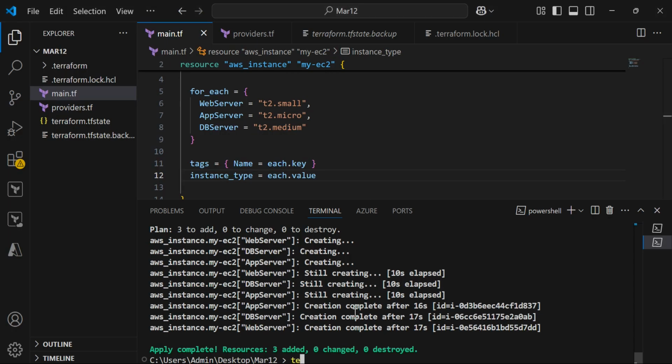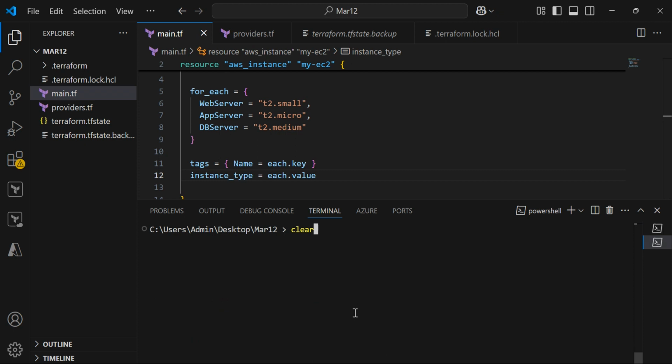Now don't forget to delete the infrastructure after you have done the practical so that you don't incur unnecessary charges. So just run terraform destroy and it will delete whatever has been created.